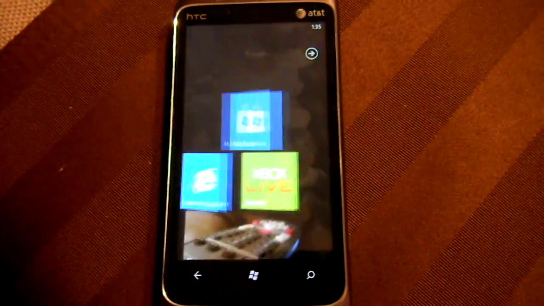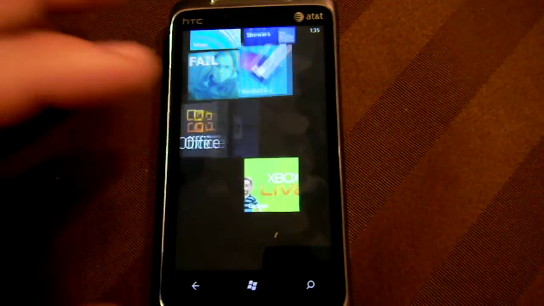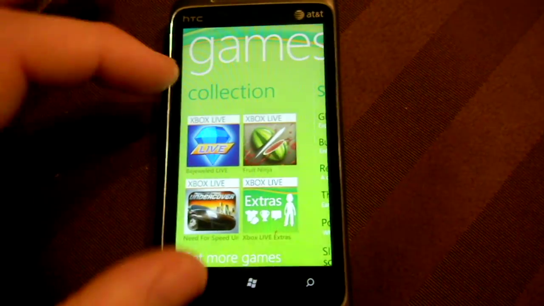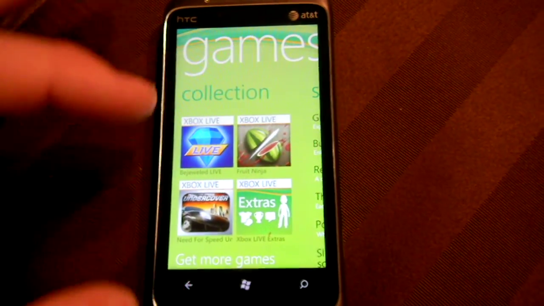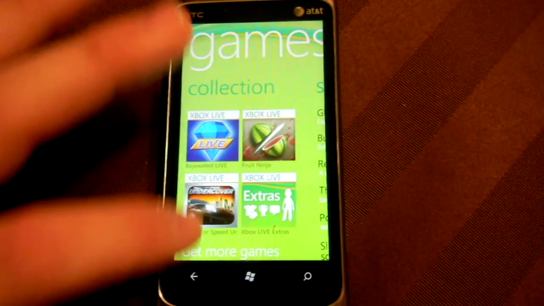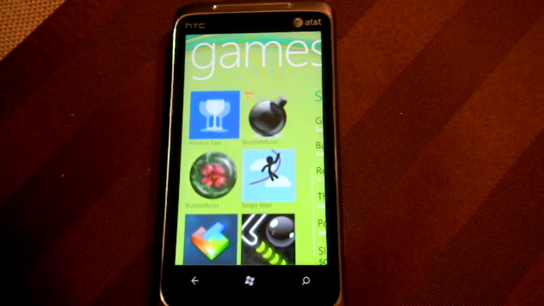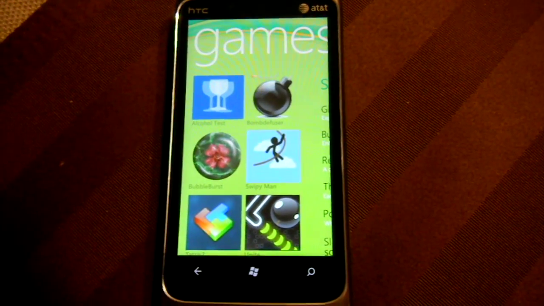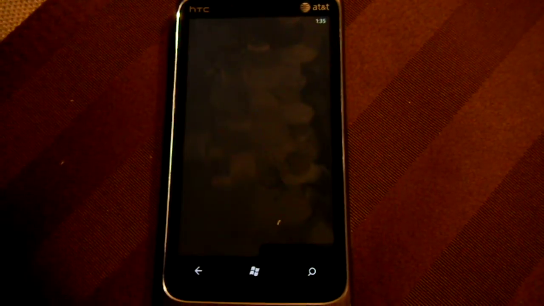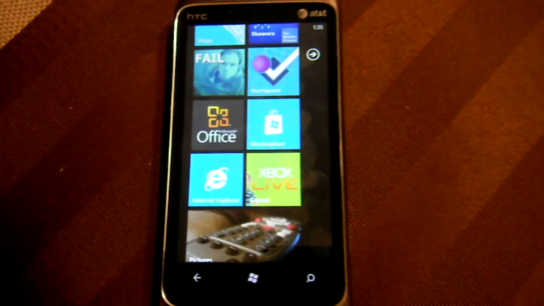Games are pretty simple. Oh, I forgot to mention, there are two areas of games. These are Xbox Live up top. These are the ones that will affect your Xbox Live gamer score and interact with your Xbox Live account. And these down here are ones that don't. They're just silly little games that I guess they're really not well done. So no big loss there.